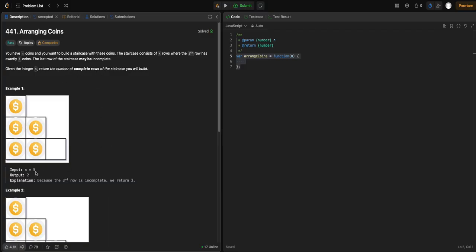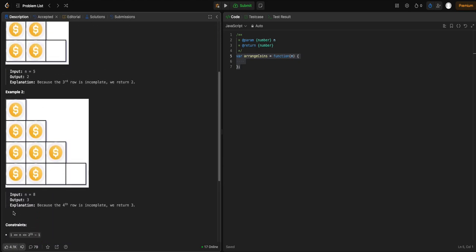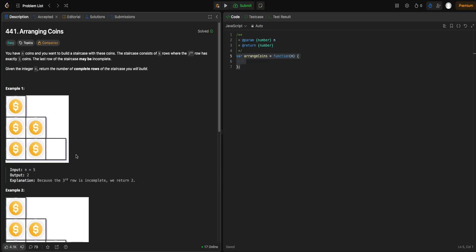Let's say hypothetically this number was 6, well then you would return a 3, right? Same thing here. We have 8, so 1, 2, 3. You've got 2 left over, so this fourth row is incomplete, so we return 3. All right.